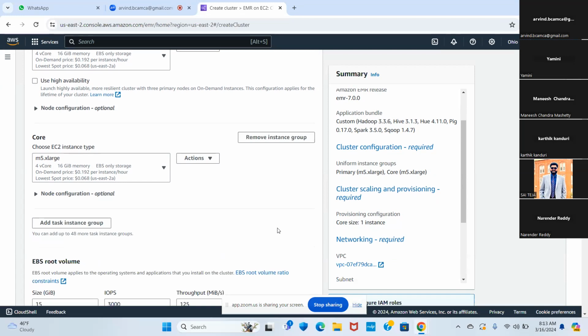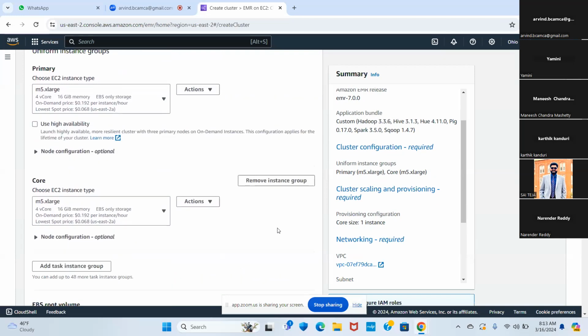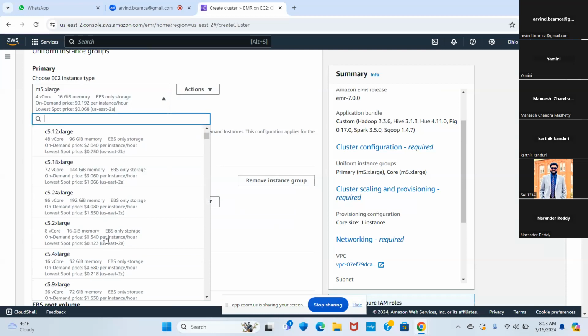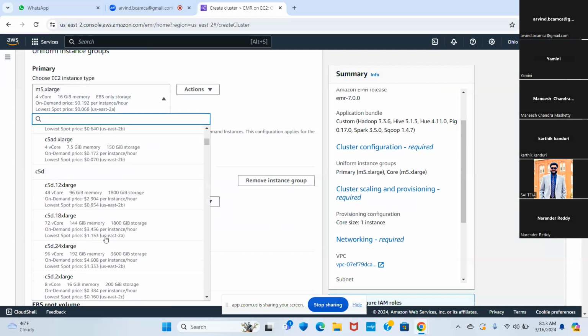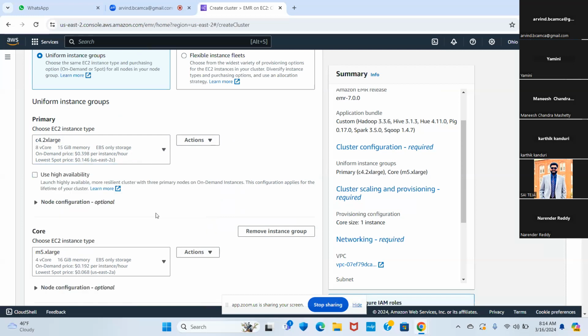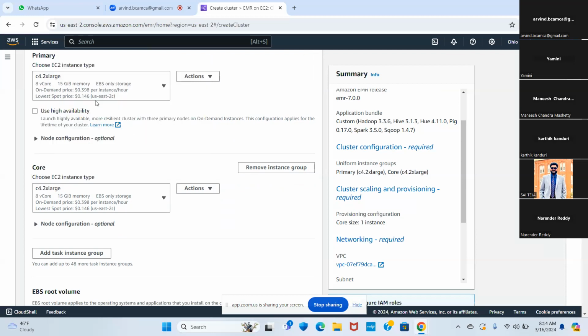Now core node and master node, select the drop down. Go in the drop down, both. There is a C3 X large you select. Go down. C3 is there. Go up. No, starting with C4. C4 X large. Okay, take this. Same thing you take for the other node. Okay, C4 X large. So we are keeping one master, one worker node. Okay, go down.